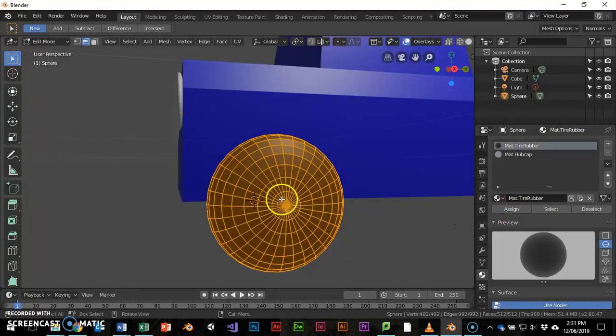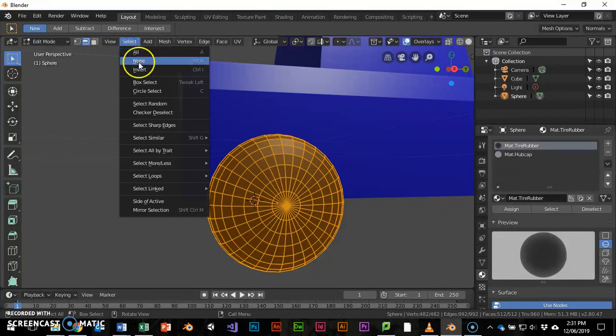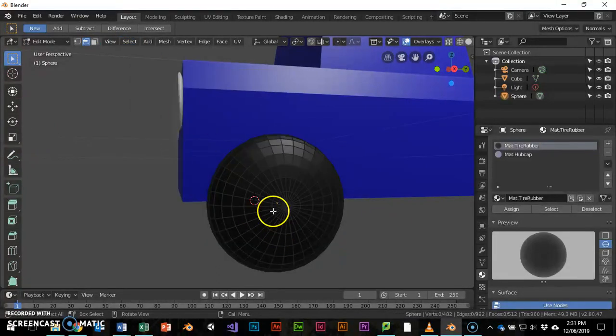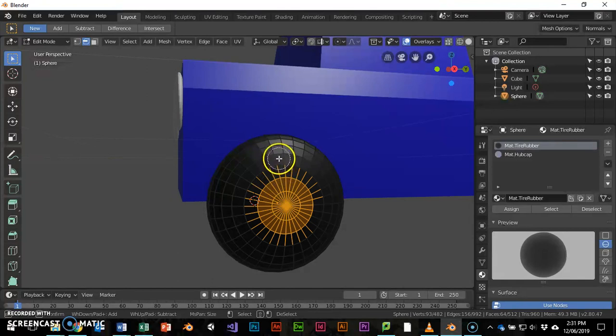Assign, done. Now I want to actually get to this middle bit, and so I'm going to go A to unselect everything, select none. Oh, Alt A. Okay. Then I'm going to use C for circle select, which is one of the selection tools. And I'm just going to select that inner piece.